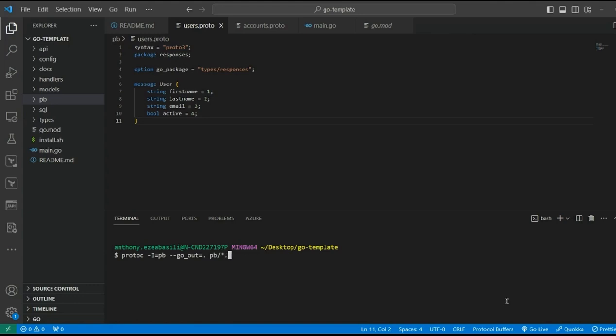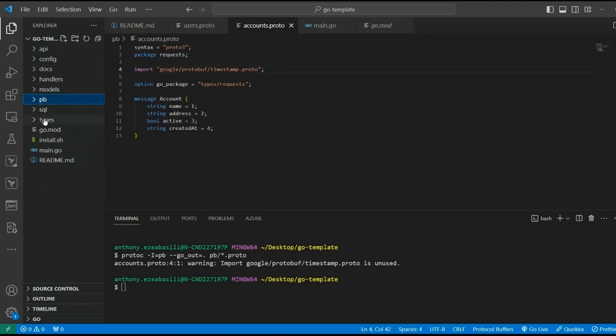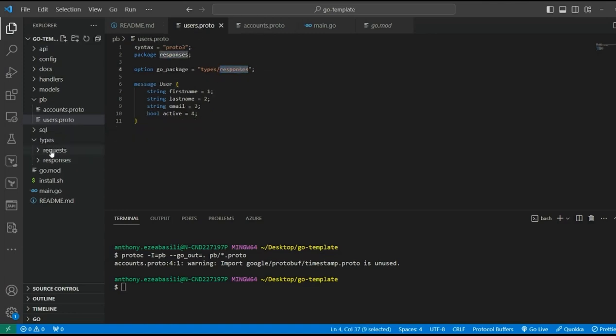So I'm taking everything in here that has the extension .proto, and we have made some mistakes somewhere. So in accounts, if we go back to accounts, we see here we've actually missed out our semicolon, so we quickly put those in. I'll run this one more time. Yeah, of course, we imported this and we never used it anymore, but that's okay. So if you look now into types, you would see those two folders. One was requests, and for accounts, and the other was responses. So if you look here, we have those.